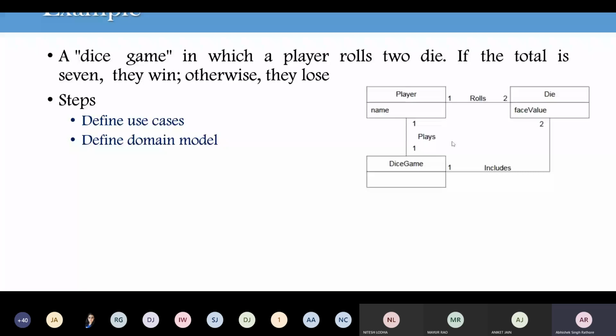In our use case, we identified that we have a player, we have a dice game, and we have some values. So in the domain diagram, we have the name of the player. Then we have a player, a die, and our dice game, and their associations and their attributes are available.